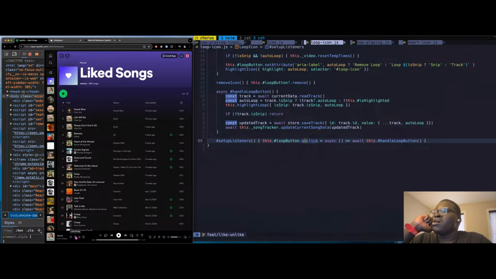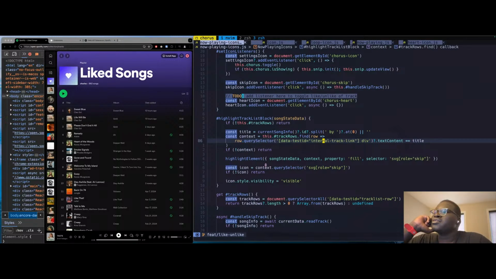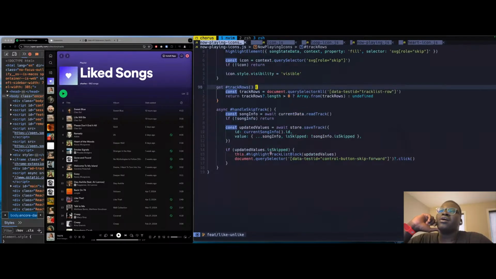And I kind of want the heart icon model to handle all of that too, because it has to handle the state of the tooltip, whether its text is liked song or just unliked song. Have to set up an event listener for it to call the service. So I'm thinking maybe we just remove it.